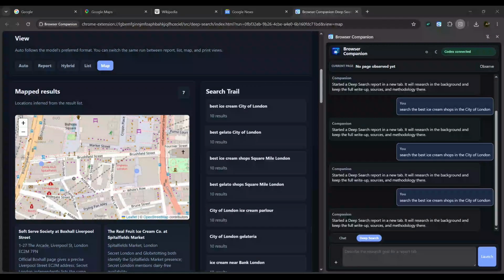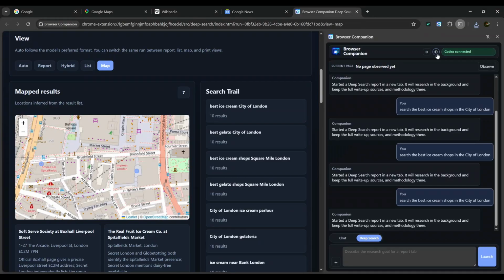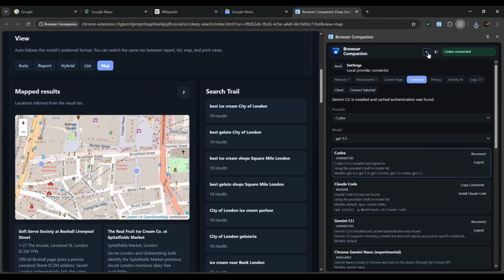Now let's see the interface of the sidebar. First of all, on the top right, we have the information about the model in use and its status. Then we have the theme, which can be dark or light. And then we can see the status of the observation of the page, and then the settings.